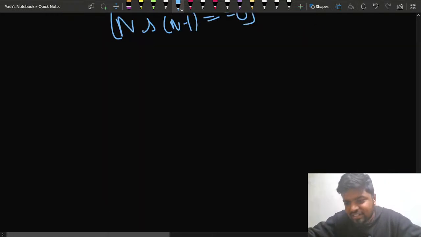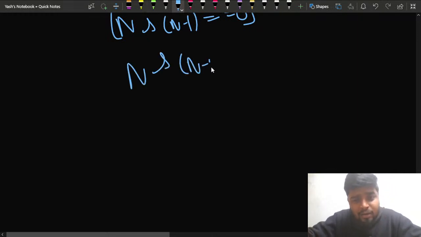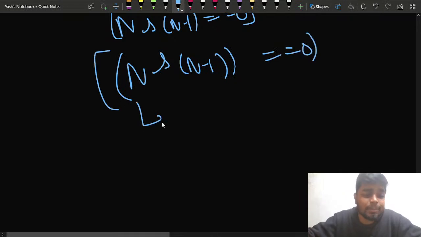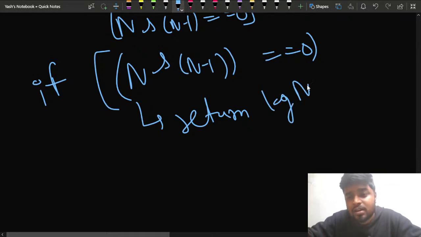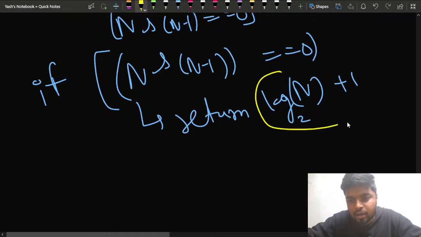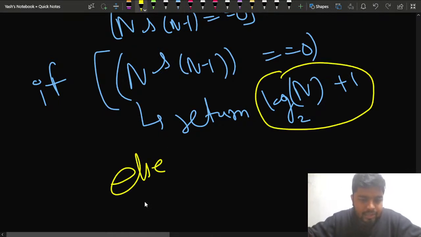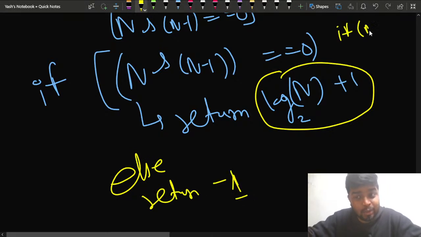So if you want to check whether a number has only one set bit, you do n and n minus 1, and if it gives you 0, then the number has only one set bit. In that case you simply return log of n with the base 2 plus 1, right? Else you return minus 1, and you need to check if n is equal to 0. If the number given to you is 0, then in that case also you return minus 1, right?